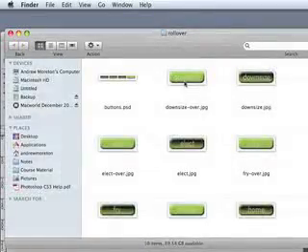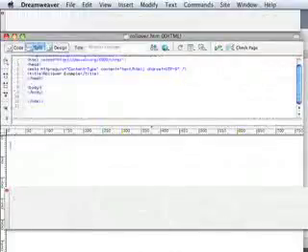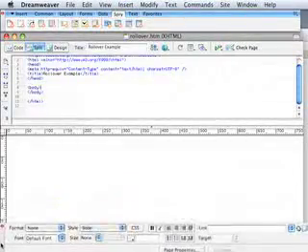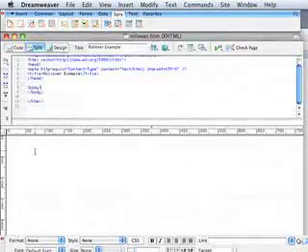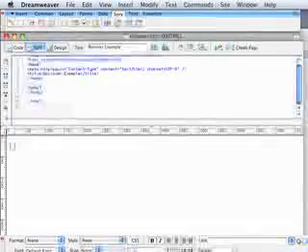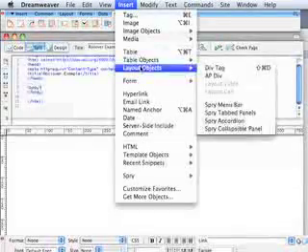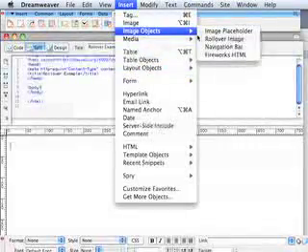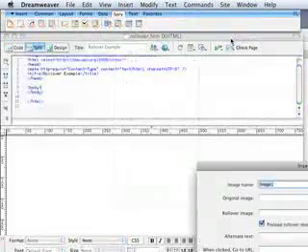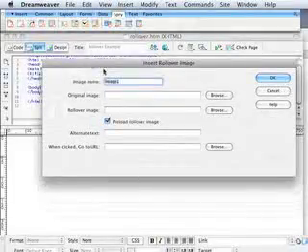I've created them at the size that I plan to use them, and I've made sure that each button is exactly the same size as the button that it's going to be replacing in the rollover. That done, if I go over to Dreamweaver, actually inserting them into Dreamweaver is very straightforward indeed. You click your cursor to wherever you want them to be inserted. You go to the Insert menu. You choose Image Objects, Rollover Image, and that brings up the Insert Rollover Image dialog box.